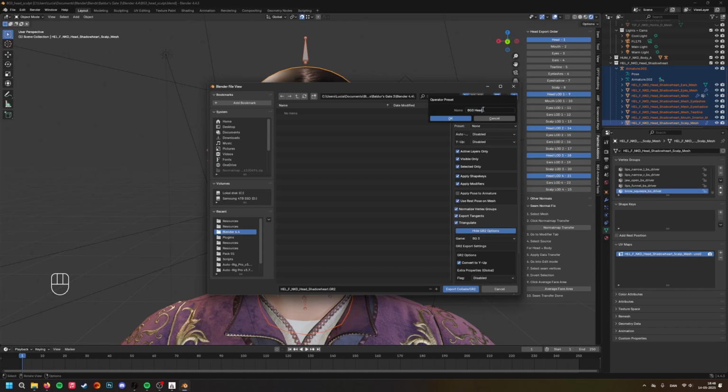I just call it BG3 head, and it will be right here, so you don't need to uncheck and check whatever boxes you need to in the future. What did I call this head? Let's call it BG3 head sculpt. And export.